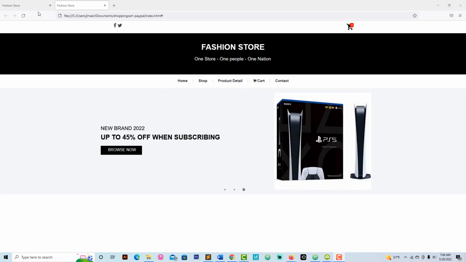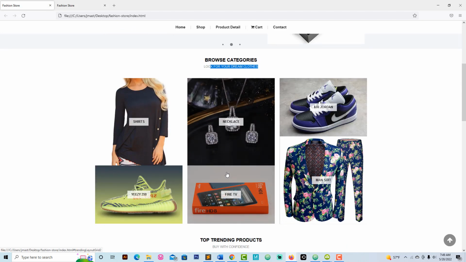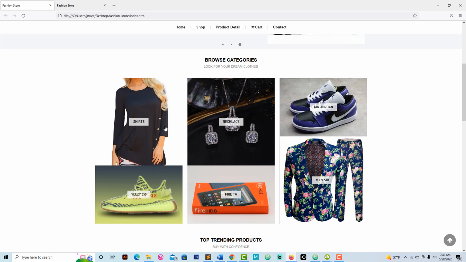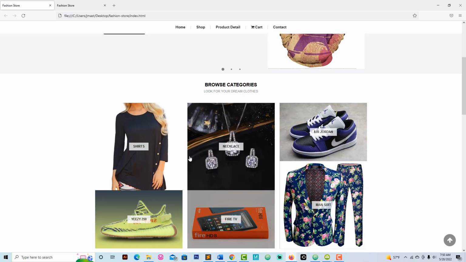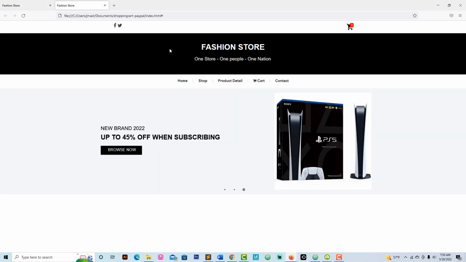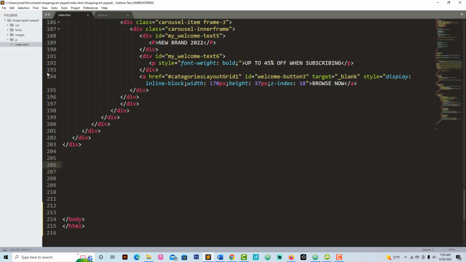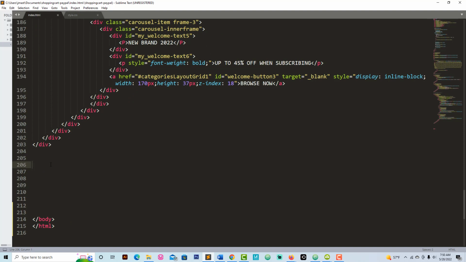Now part 4, let's work with this part. We've got 6 products, 1 2 3 4 5 6, and this is where we left off. Now let's add this portion. Let's open your code editor. This is HTML. I want you to open index.html and add some code inside of it.